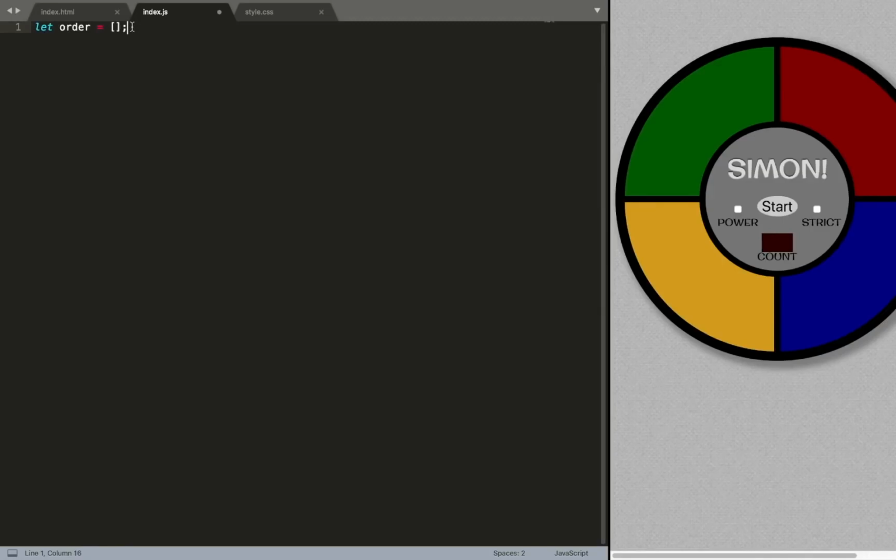So order, this is a variable that's going to keep track of the order of the lights and how they're going to flash. We're also going to have let playerOrder. Now this is going to be the order that the player is pressing the lights in. And let flash, this is going to be basically an integer. Now with JavaScript, you don't set the types of the variables, but generally you do keep them at one type for the most part. And this is just going to be the number of flashes that have appeared in the game. We're also going to have let turn to keep track of what turn we're on.